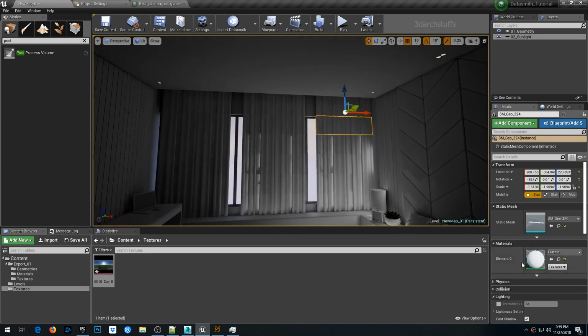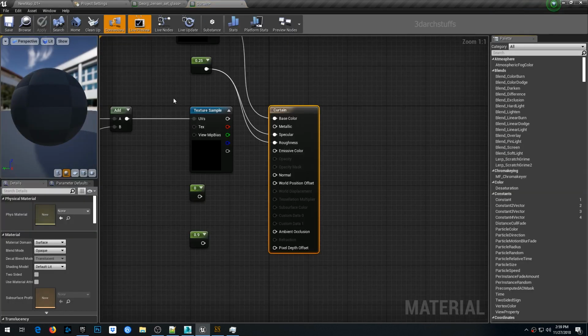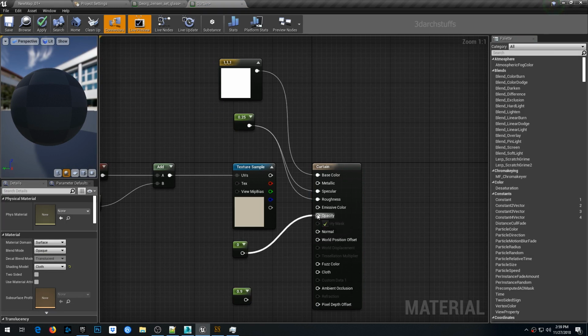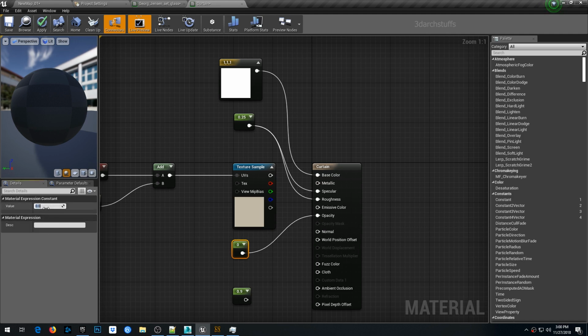I will make this curtain material into maybe cloth, and then I will give it some opacity, 0.65 as of now.